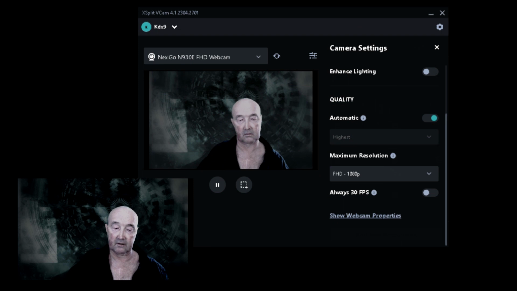So the way to get the actual removal of the background, that is done in this thing called Xsplit Vcam. And so you choose which camera you want to go in there. In fact, you can even use your phone camera if you get an app from the App Store or wherever.